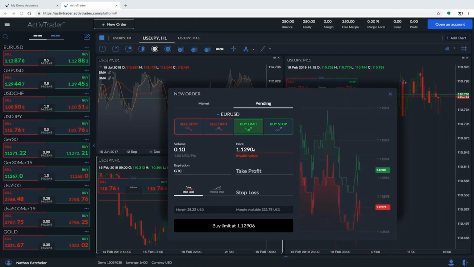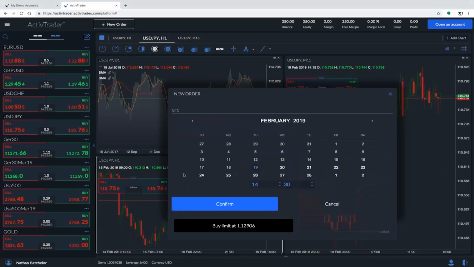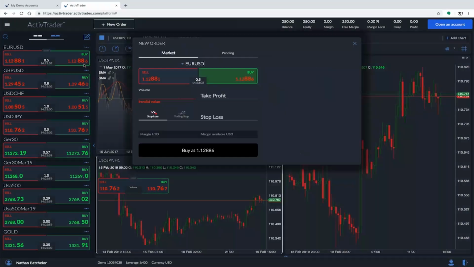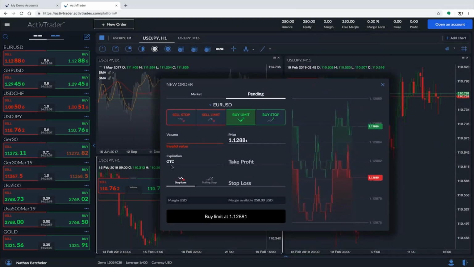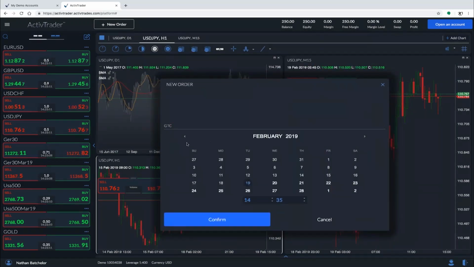We also have the good till cancelled function, called the GTC expiration. Once you've set a pending order, you really want to set an expiration date for your trade. If you have multiple pending orders in the market and you don't want to be over leveraged, or you're going to be away, you can use the good till cancelled feature.